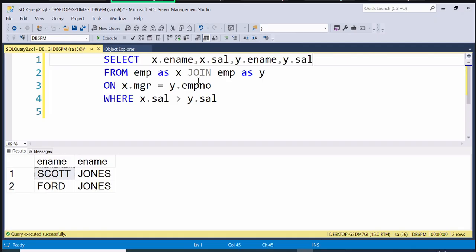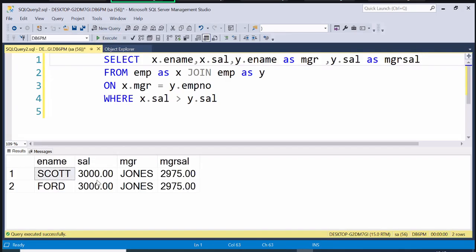Y dot e name means manager. Y dot salary means manager salary. Run this. Scott's salary is 3,000. His manager is Jones. His manager salary is 2975. That's all.